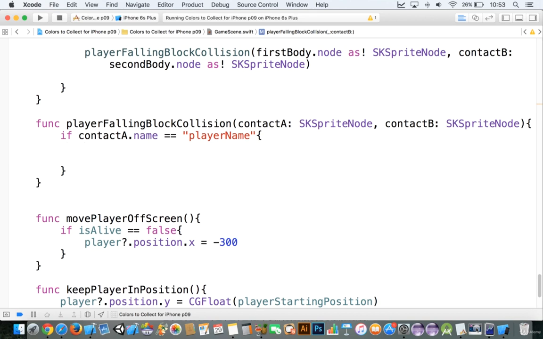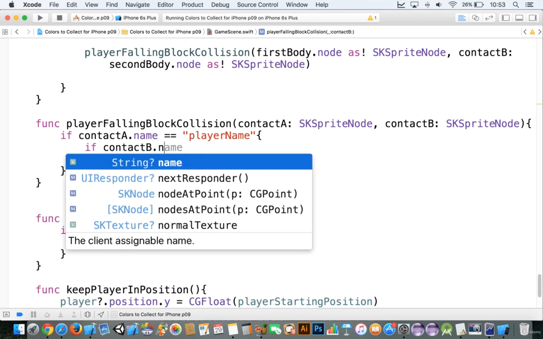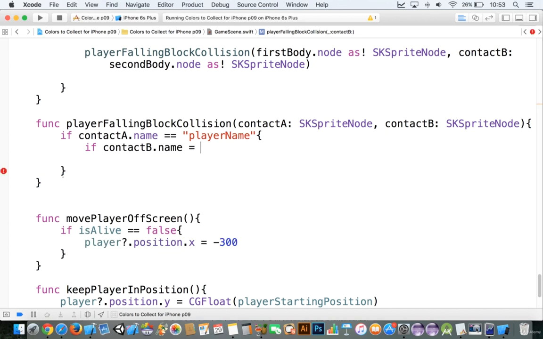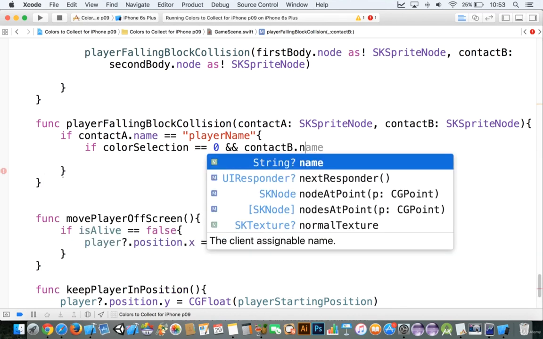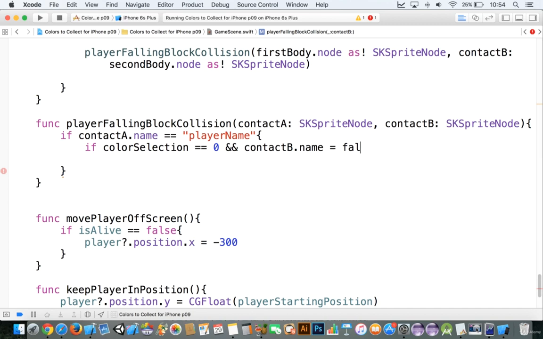So if contact A is equal to player name, because remember, either the player can collide with the falling block or the falling block can collide with the player. It depends how the computer registers it. So we'll say that this is contact B dot name is equal to, and before we even do the contact A, we're going to say color selection is double equal to 0, and we're going to say that contact B dot name is equal to falling block 0. So what is this saying here?